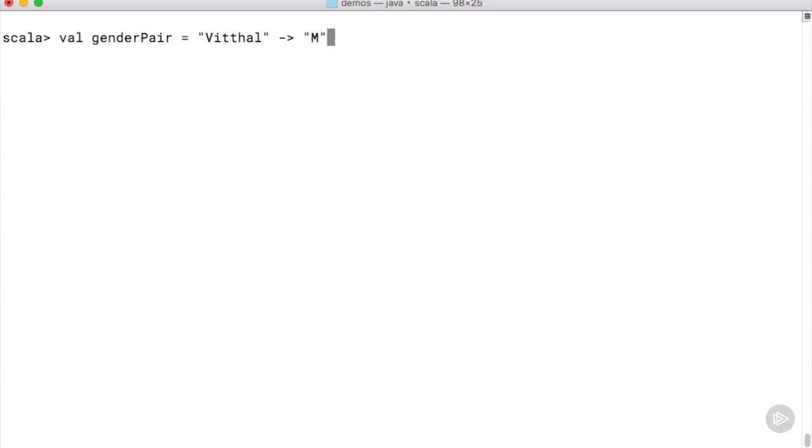There also is a really easy way to create a two element tuple that's a key value pair. That's using the arrow syntax or the arrow notation that you see highlighted on screen now. Here I create a simple tuple with my name and gender, and you can see that the key and the value are separated using an arrow.